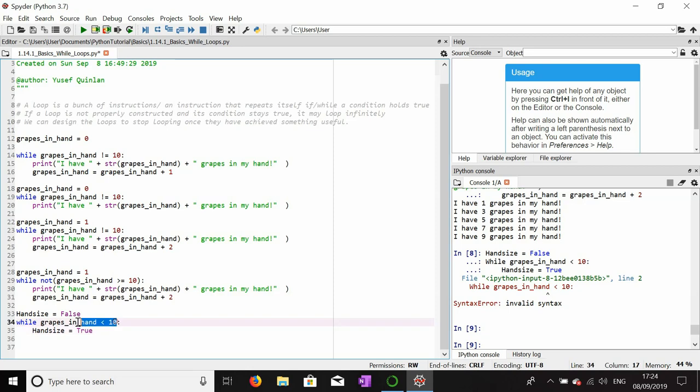Or we can just use hand size equals false while not hand size, for example, not this Boolean. Okay. Grapes in hand equals grapes in hand plus one, okay? If grapes in hand more than or equal to 10, hand size equals true.